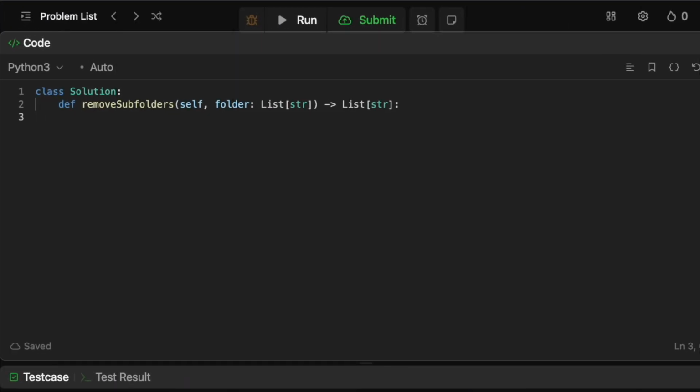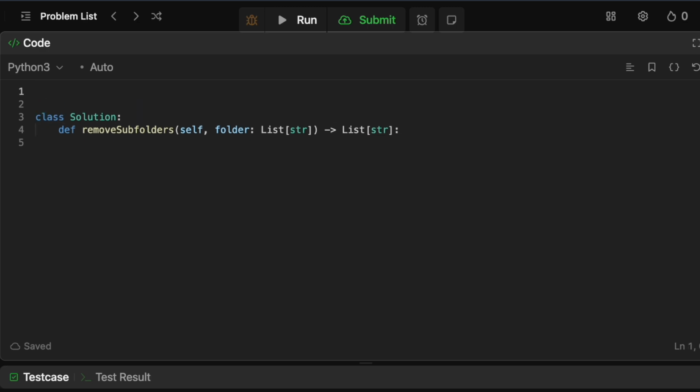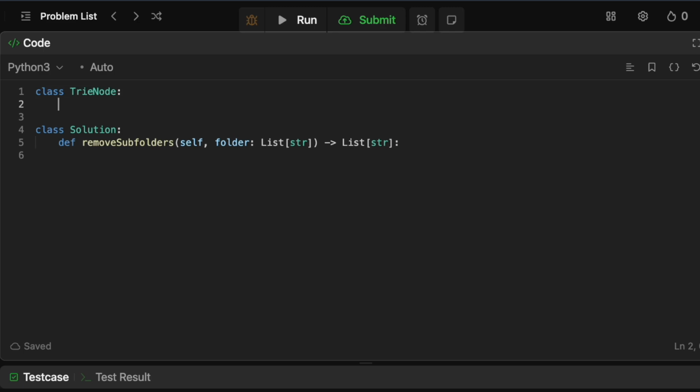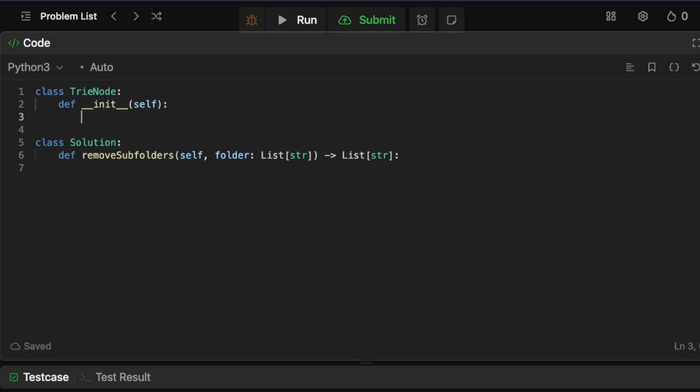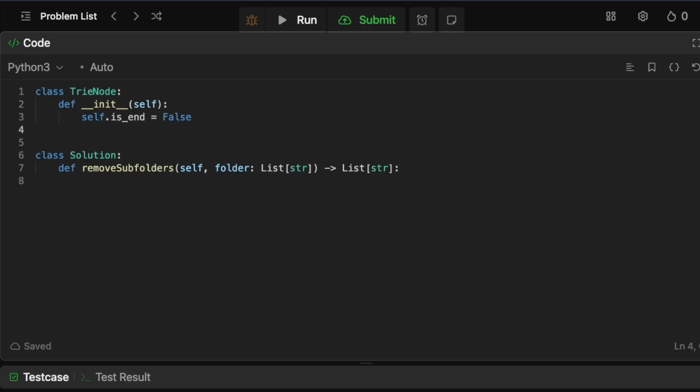Okay, let's now code this up. Remember that we actually need to define our trie node class. So let's quickly do that. We're going to say class TrieNode, and we just need an init, and it does what? We store whether or not this is the last node, so we do self.is_end, and we also want to store the children of this node. So self.children, which is just an empty dictionary.